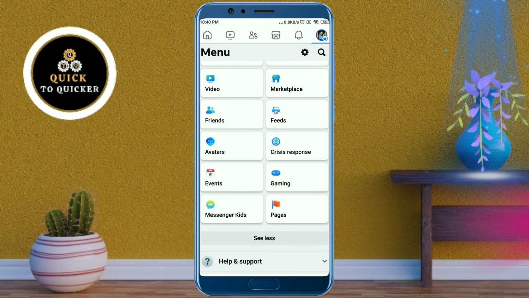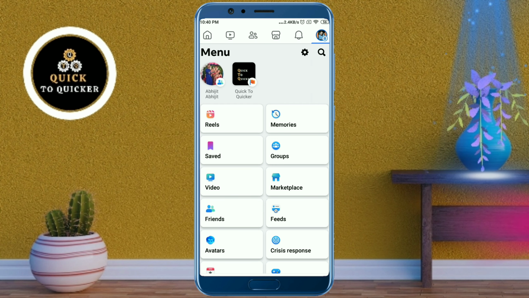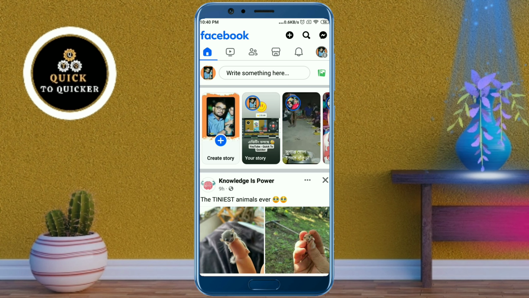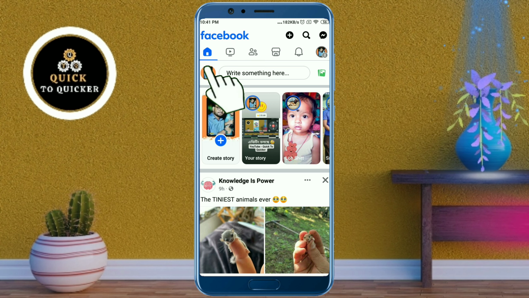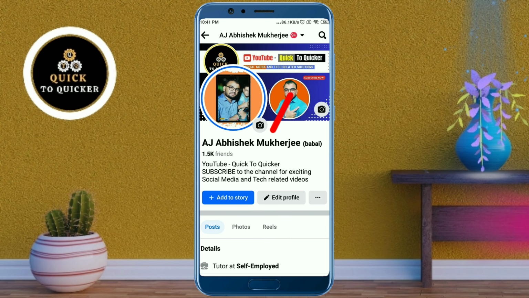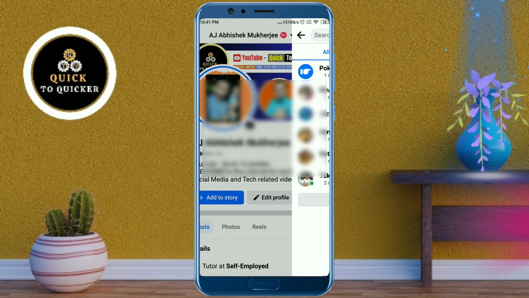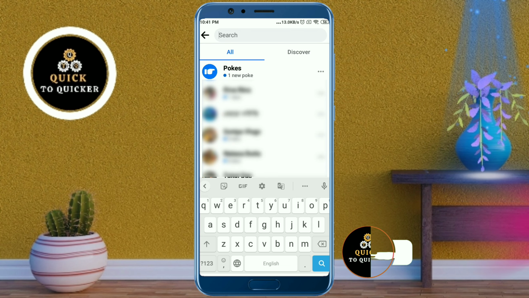So don't worry. Here, you just go back to your home page and then go to your profile by clicking on your profile picture icon from here. After that, click on the search icon at the top right corner. Then here you search for live.